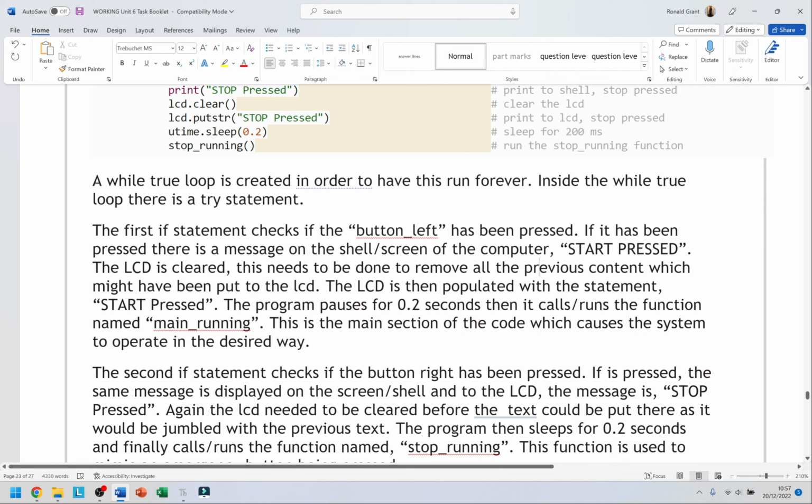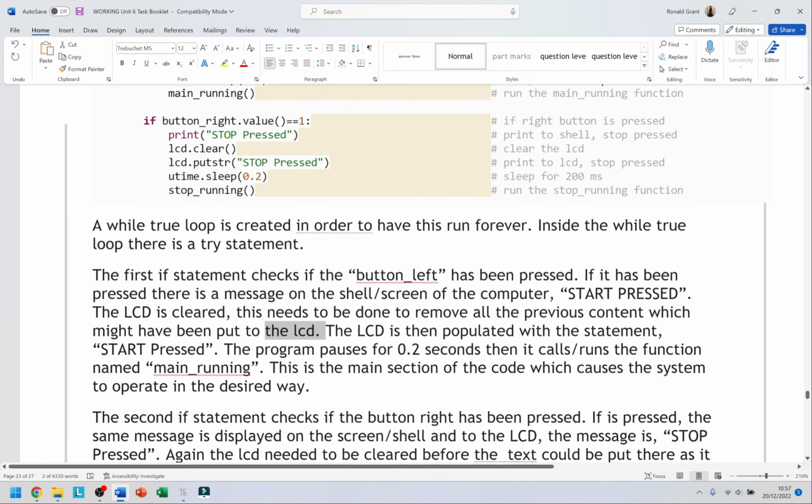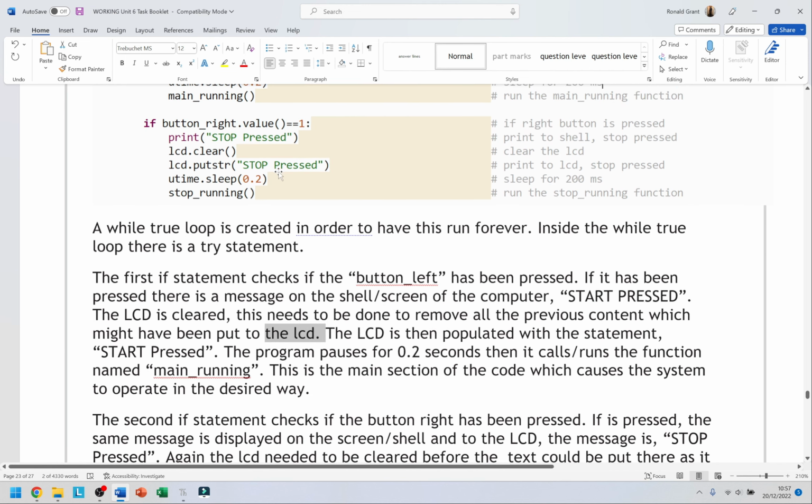The LCD is cleared. This needs to be done to remove all the previous content which might have been put to the LCD. The LCD has this weird thing where, let's just say for argument's sake, I write to the LCD stop pressed, hello, my name is Bob, 1, 2, 3, 4, 5 on separate lines, what will happen? Everything will get jumbled up. So before you write to the LCD for the Raspberry Pi Pico, you should clear the LCD first. And to clear the LCD, simply use the variable name, I just call mine lcd, which makes it very simple, lcd.clear, and that's it.